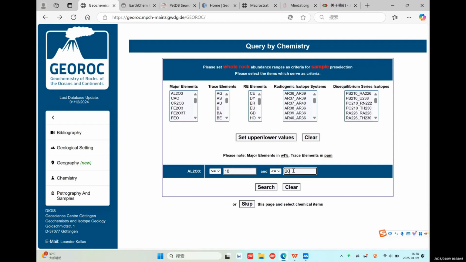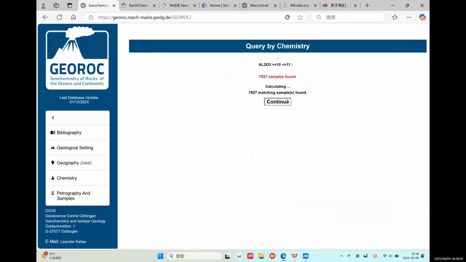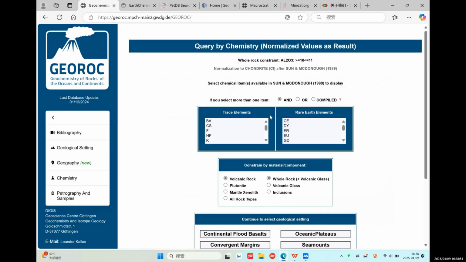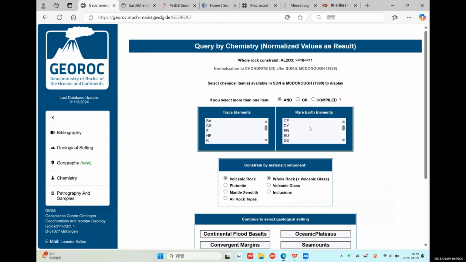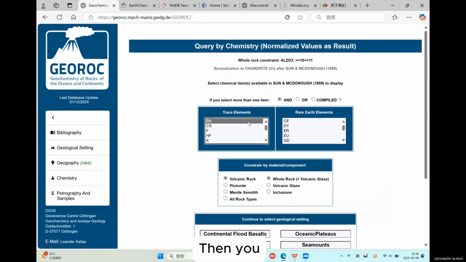Then I'll change it. Let's change to a search with a smaller amount of data. We searched over 7,000 samples. Then you can proceed with the next step of customization. So, for example, you might want to. Some constraints are also imposed on other elements.